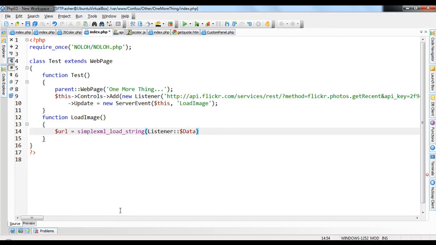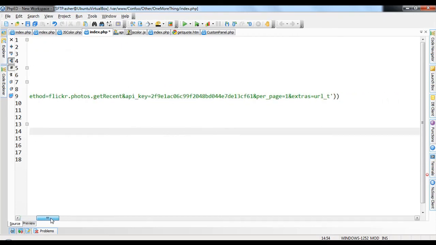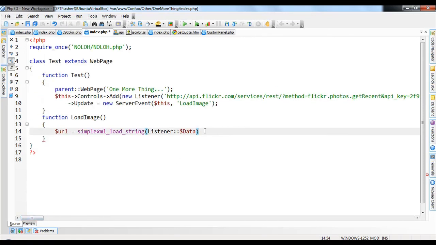So notice how we said we just want one per page, so we just want one new one. So listener data, and we're just going to shortcut here. So just photos. If you look at the API for them, they'll show you that there's photos in this photo. And then we just want the URL T. So that's just the thumbnail. So just simple XML load string from the data, and that's XML.